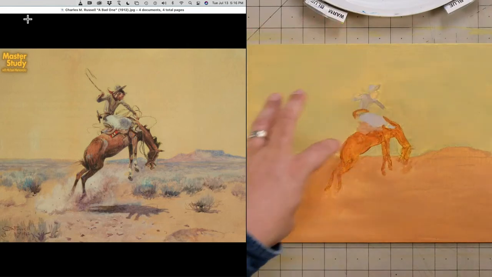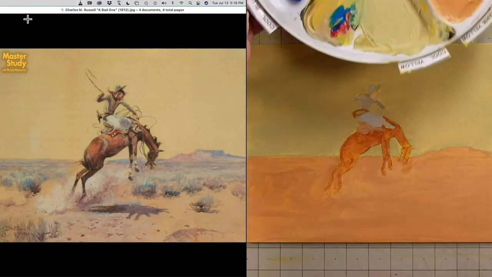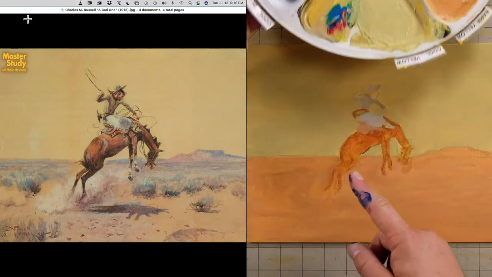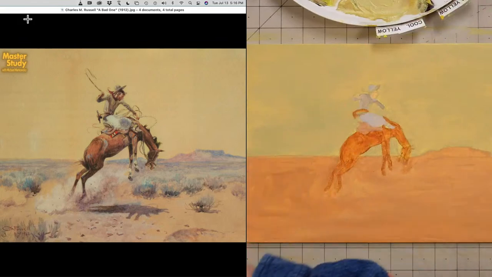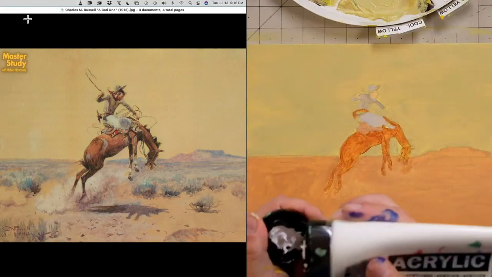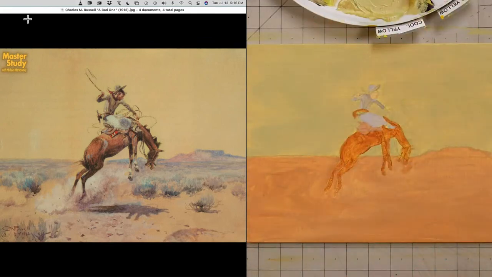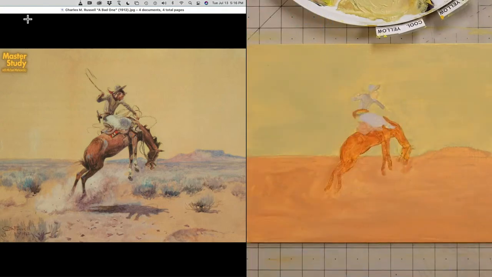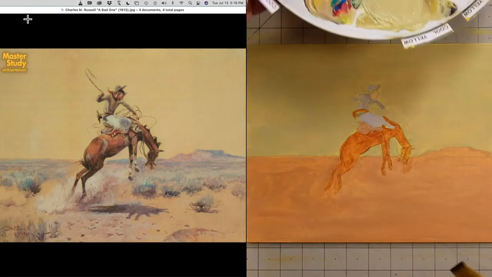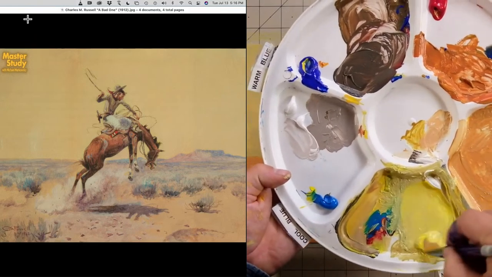So now I'm just thinking, do I want to go into this background? I think I am going to lighten the background up a little bit. So I've got this color that I had here before. I'm going to add more yellow to it and maybe a bit more white, and we'll see how that works. If we don't like it, we don't got to keep it, right? So here's the paint that was there before.